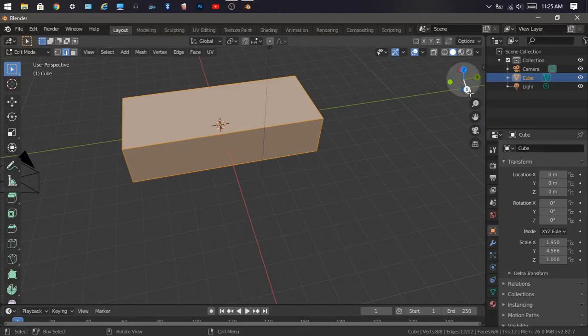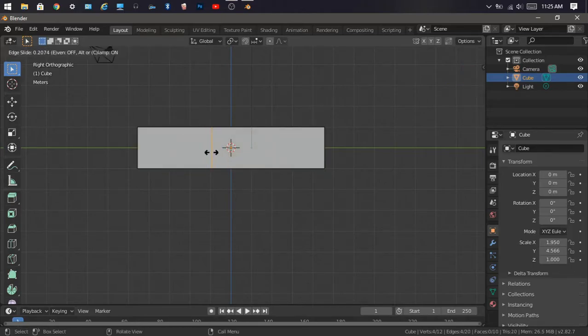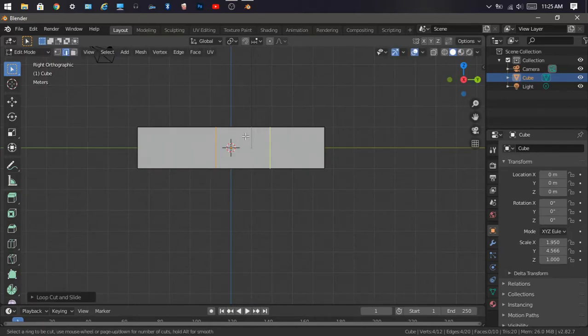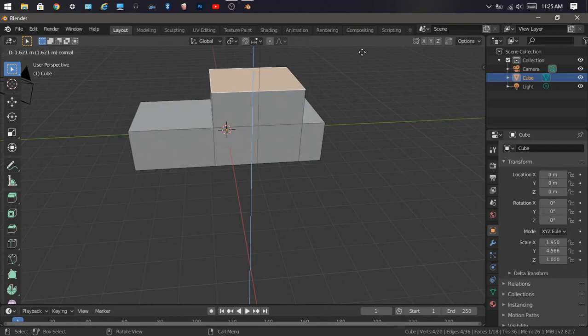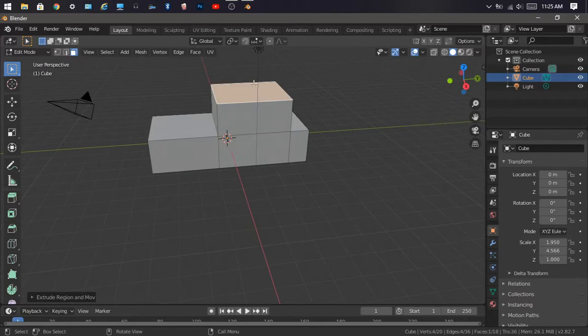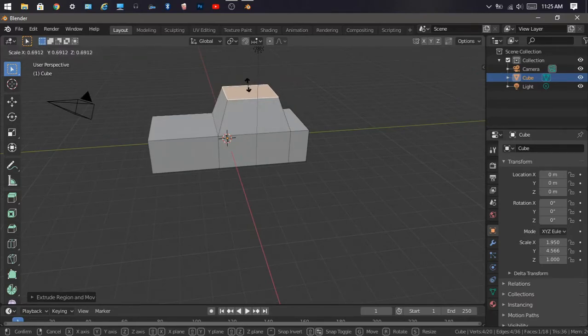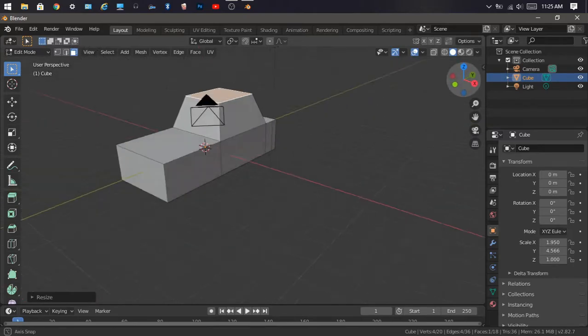Now we should add two loop cuts. So press Ctrl R, add one loop cut and add another loop cut. Okay, that is fine. Now select the face and press E and extrude it and press S to scale it a little bit. Okay, that is perfect. Now it almost looks like a car.